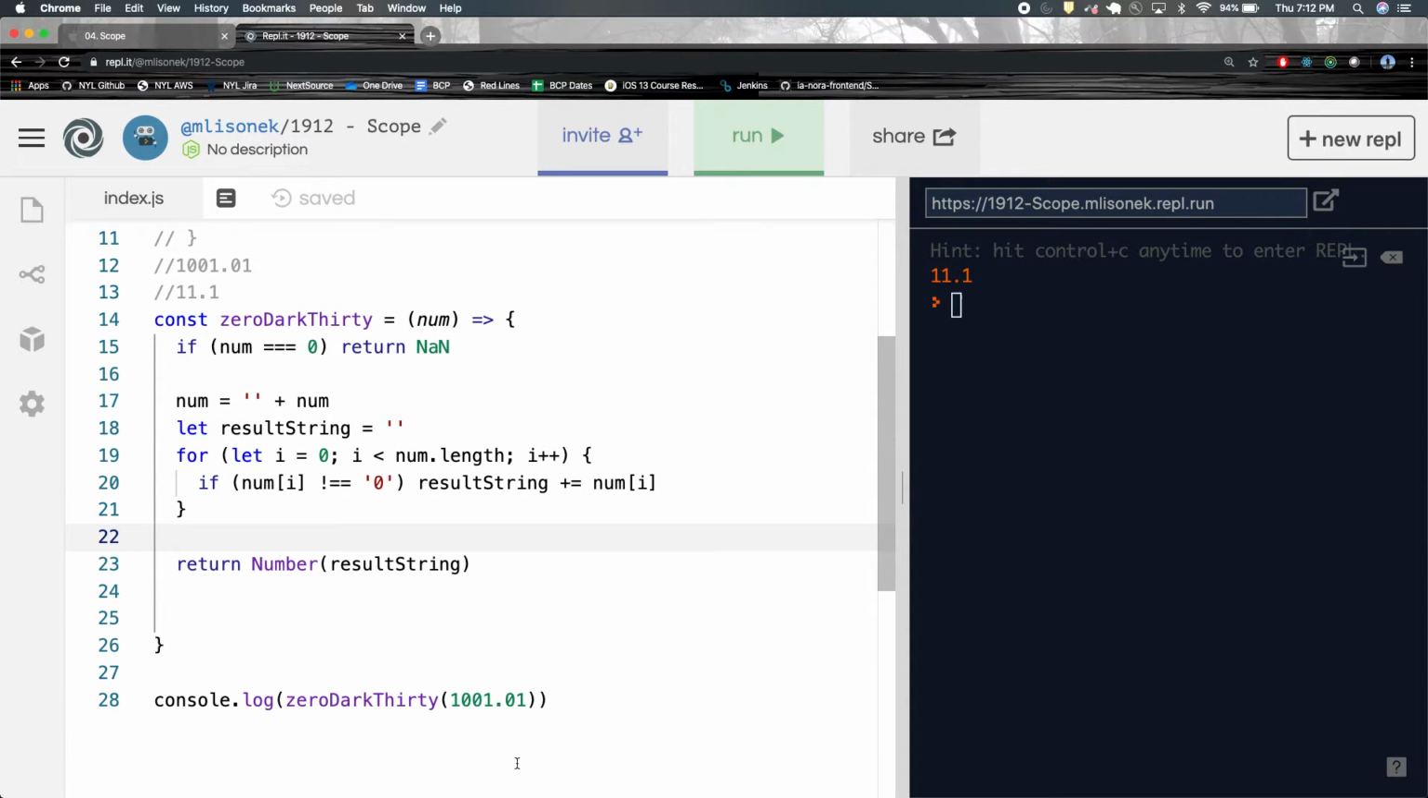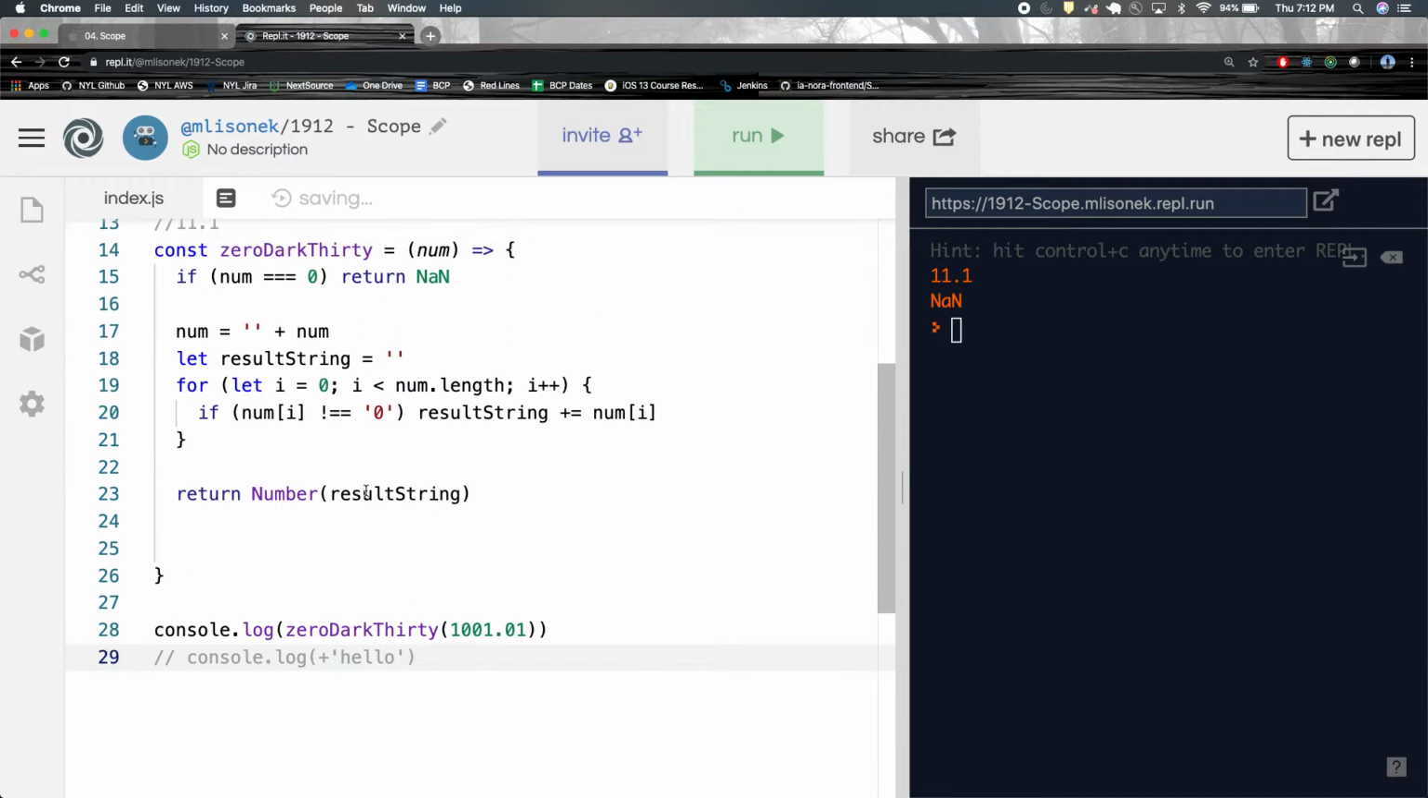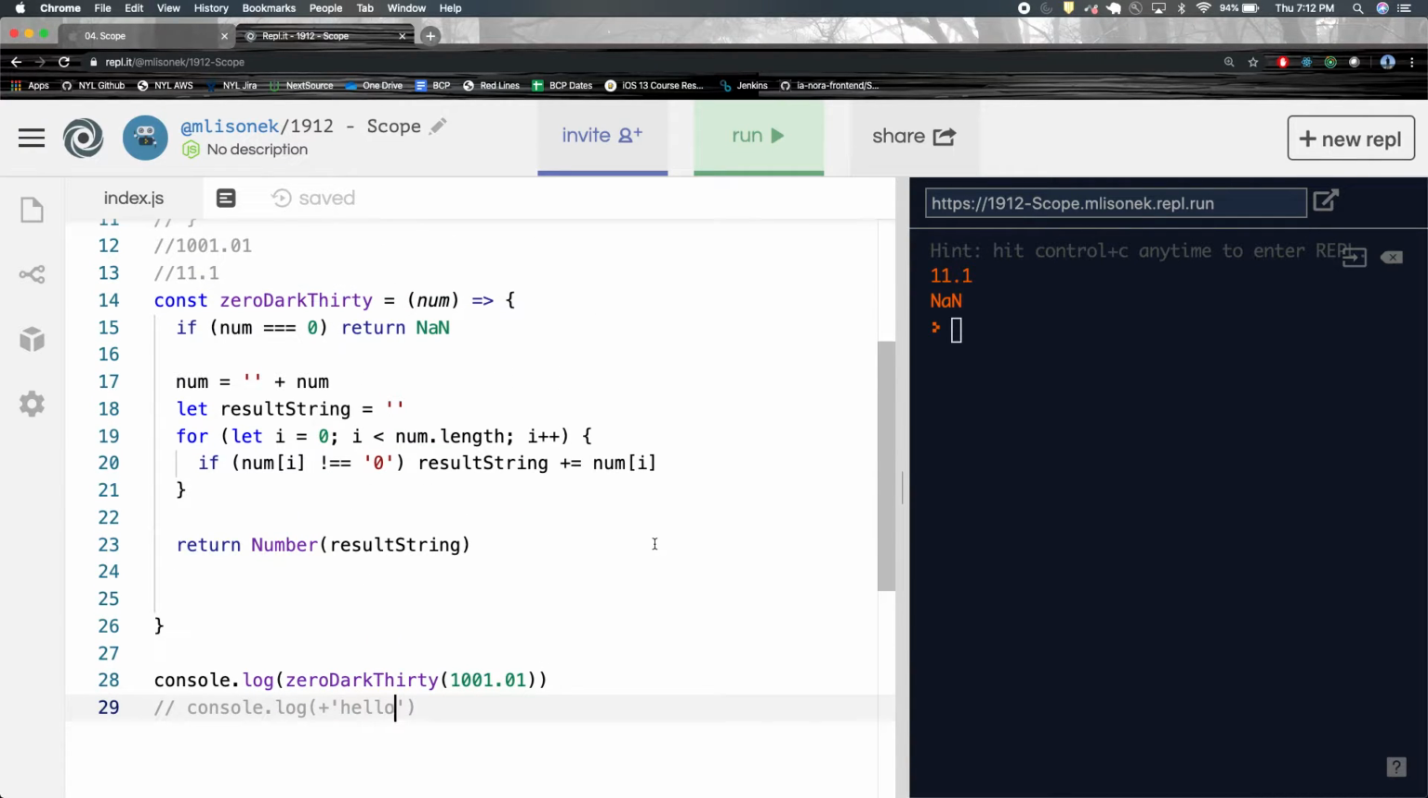Like if I did console.log plus hello, we get not a number, because that's just not a number. It's just shorthand. It's the same thing as type coercion, as the Number function. Any questions on Zero Dark 30? Not too bad as I explained it to you, right?